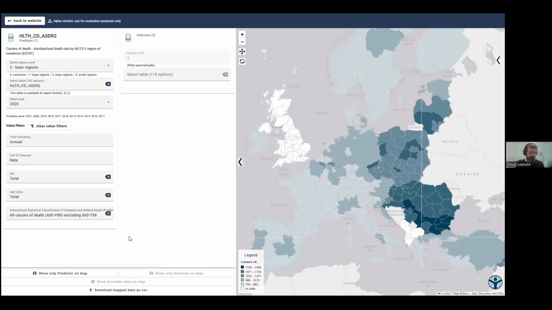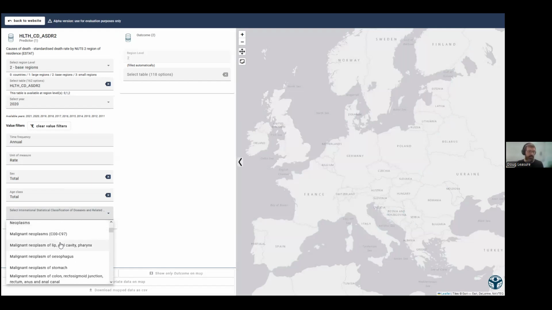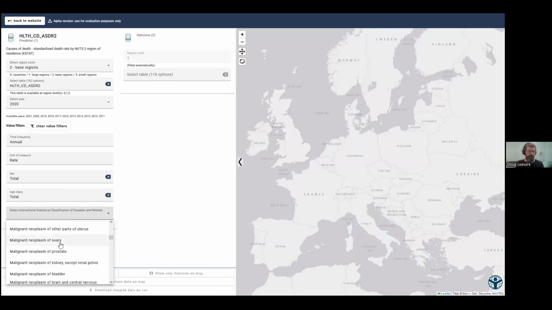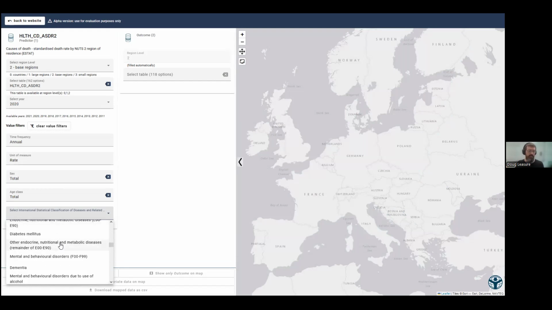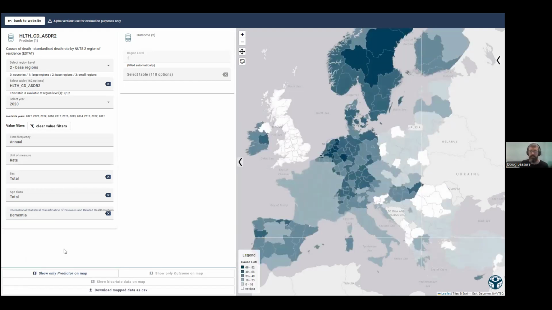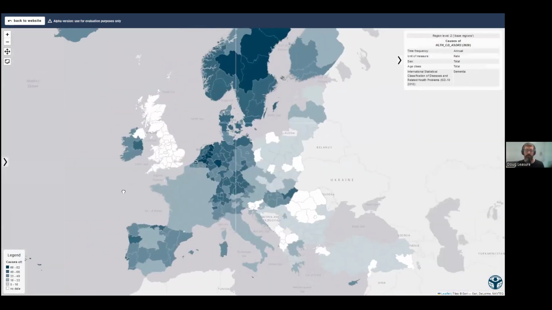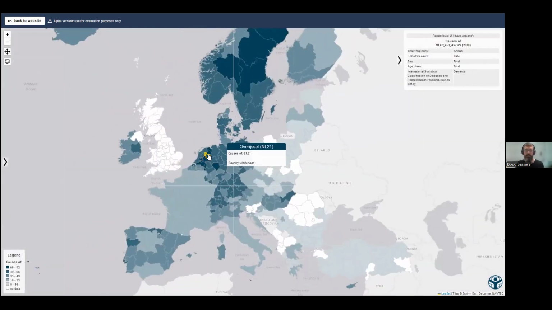And what I want to show you with this data set, I'm just going to deselect this all causes of death. And you'll see that we have a fairly comprehensive list of different causes of death that you can pull from. So let's say your research is looking at dementia, for example. You can just click on dementia, Show on Map, and really quickly get a map of these death rates due to dementia mapped subnationally, where you can explore those relationships.